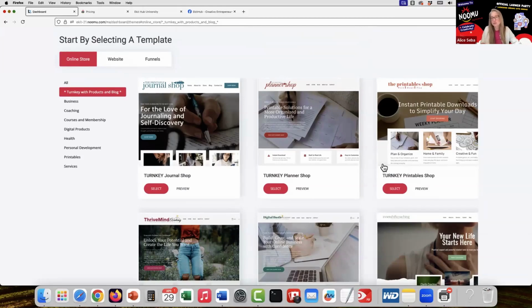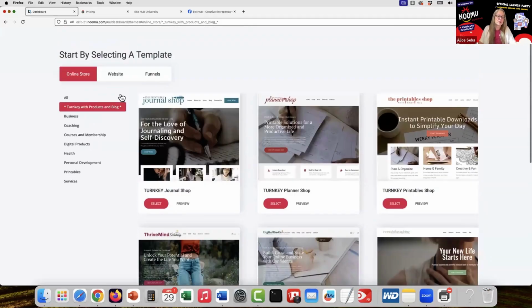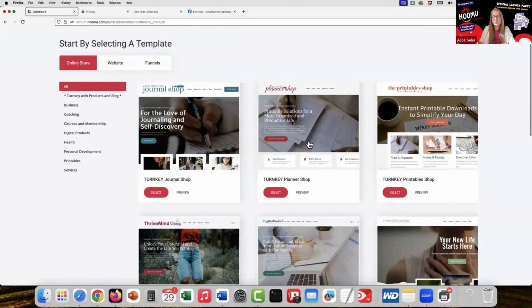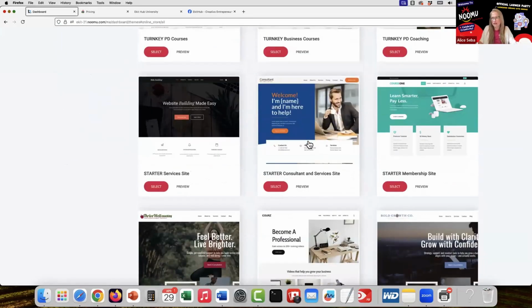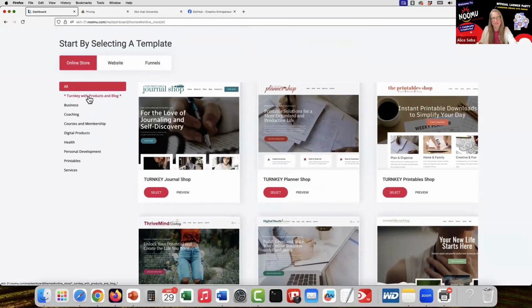And the services and coaching pages, those ones have an appointment page that's ready as well. But those pages can be added to any of them. Just usually on a journal shop or a planner shop, you probably don't need book an appointment, but you can certainly add it. So that's what's included in all these turnkey ones. If we go back to all, the ones that are called starter, they're ready. If you like the look of them, work with those. But I think the turnkey ones are good because they can even be adapted to something else.